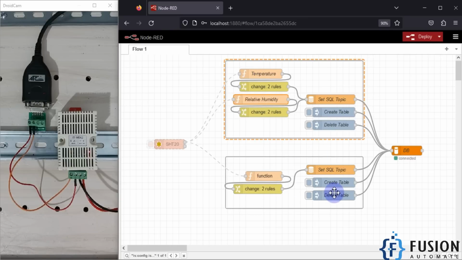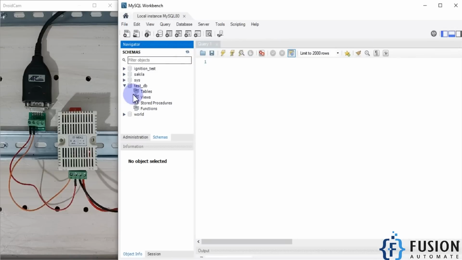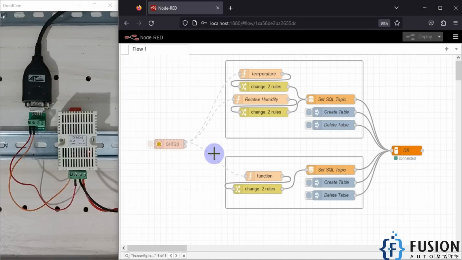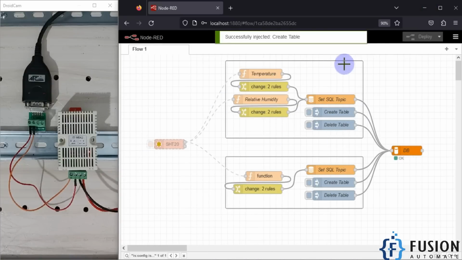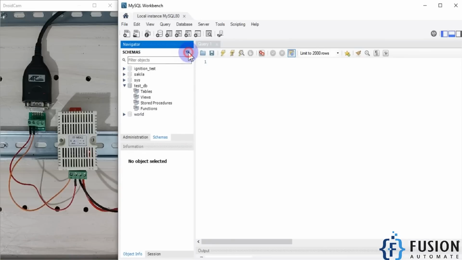Here also there is a processing node, but these two boxes represent different data formats, different table formats. If I deploy my flow and go to Workbench, you will see there are no tables here. Now if I create this first table, you can see the output as okay. So our table is created.